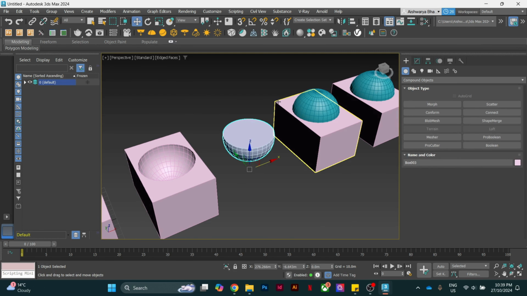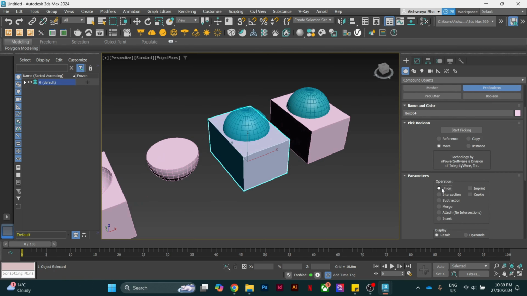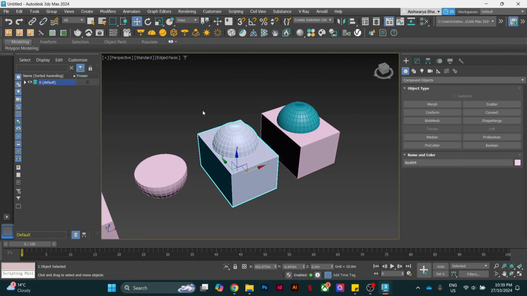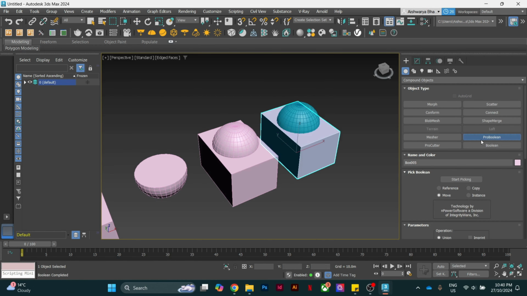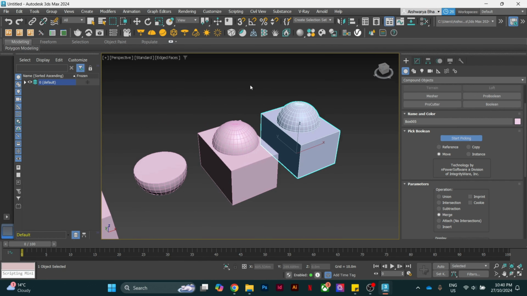Now let's get out of that and we'll go on to our next box. And for this operation, let's make it into a union. So let's pick our sphere again. And now this pretty much makes the two objects as one. So the sphere and the box becomes into one object. And lastly, let's do that one again, Boolean, and let's do merge and pick that, and it's pretty much looking the same thing.